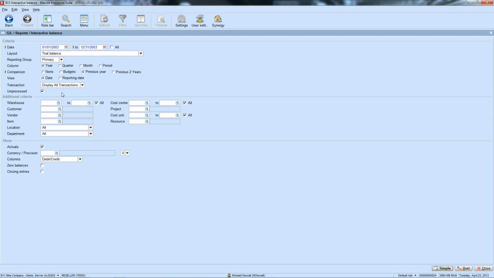You can also select a customer for profitability by customer account, or an item for profitability by item, or a cost center or cost unit, a single project, an employee for costs and revenue that are tied to a salesperson or a consultant.